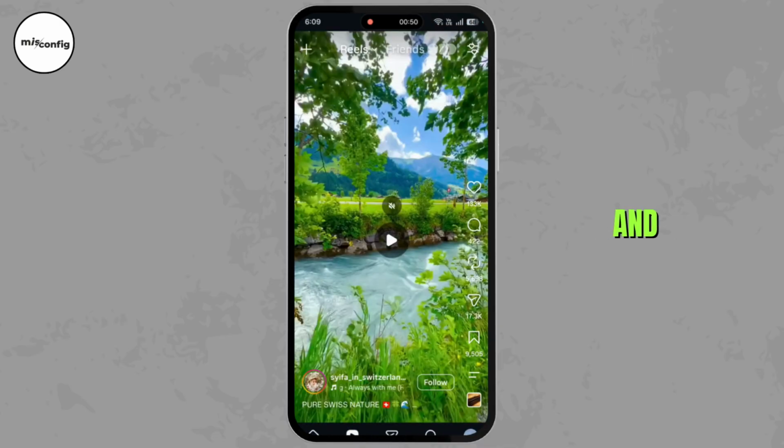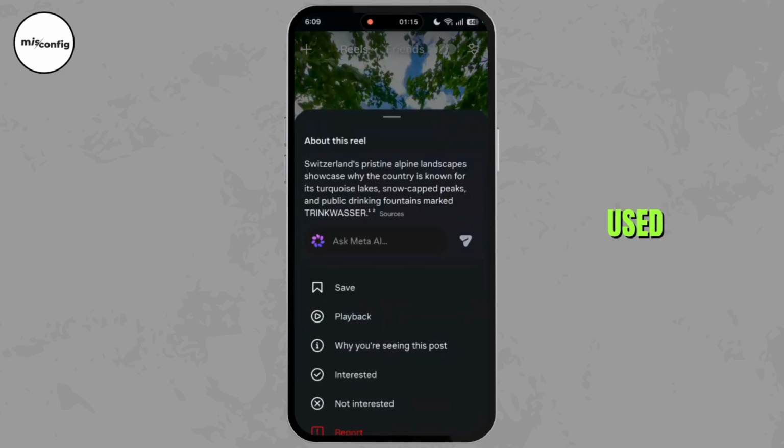Go to the Reel section, and right above this music icon there are two horizontal lines. Click on it. Previously there used to be remix and sequence option right here, but now it has been replaced with about this reel.